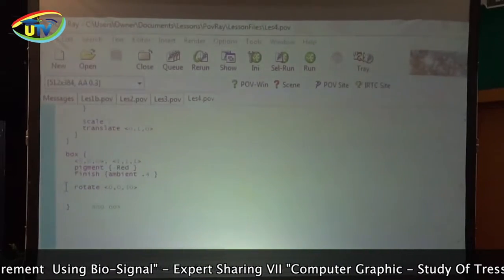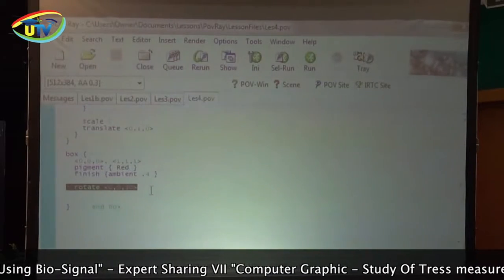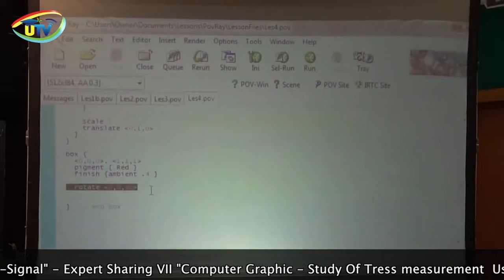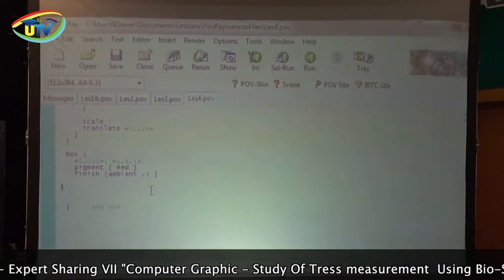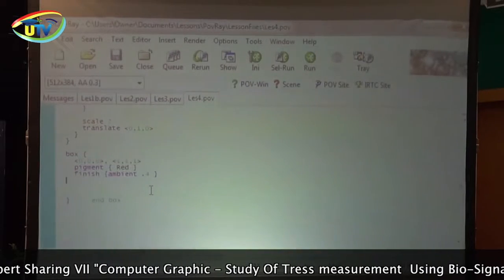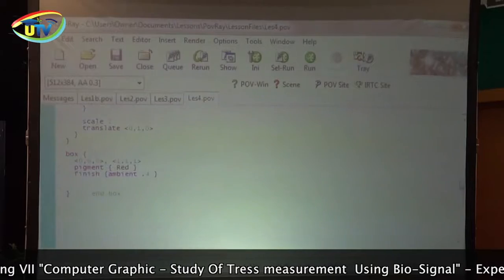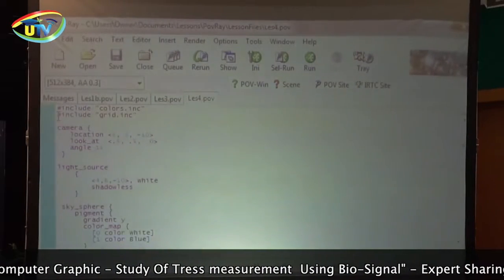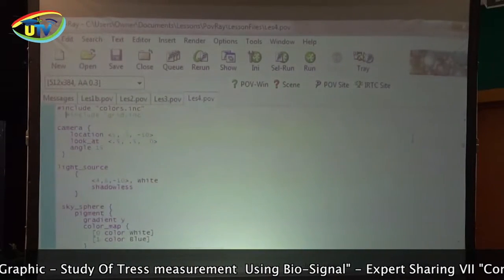Okay, the next thing I want to show you is how you can use color maps with a gradient. Gives you some interesting effects. We already did this with the sky sphere, and maybe I can make it a little more clear in this lesson by doing it on a box. So I took out the rotation, and I'm also going to take out this grid.include. Let me just comment it out in case I want it again later.